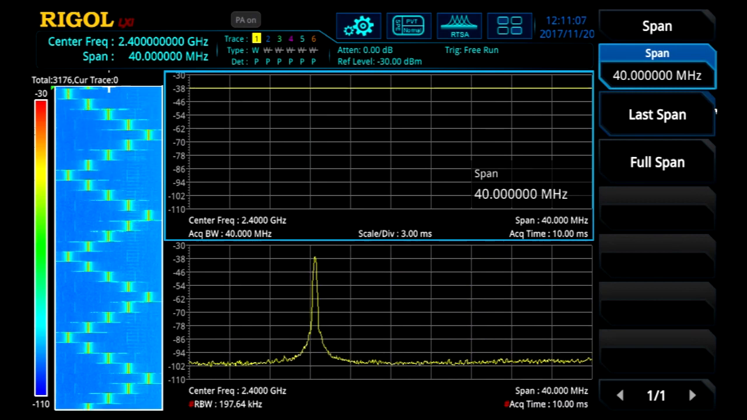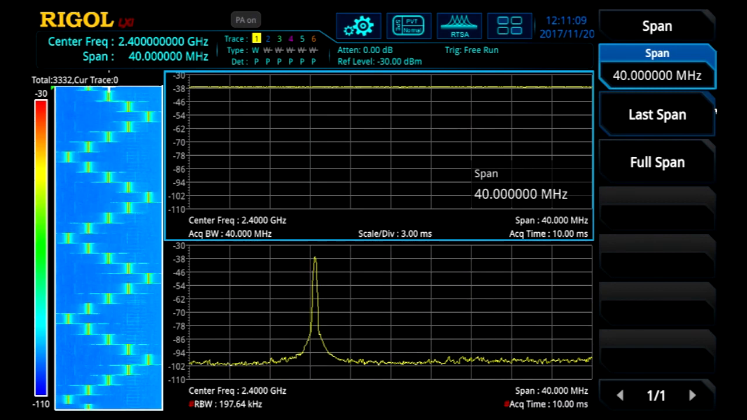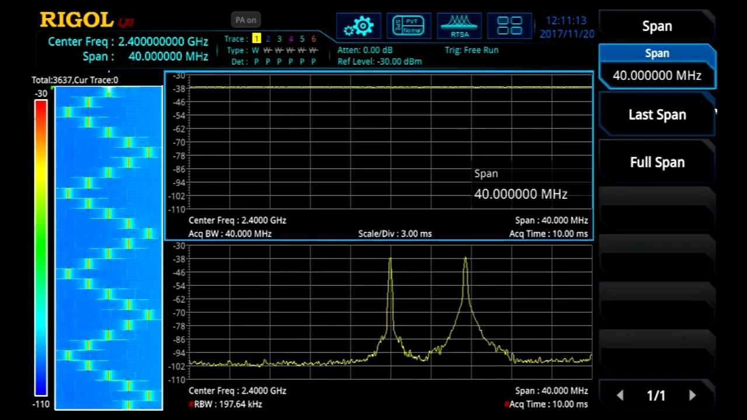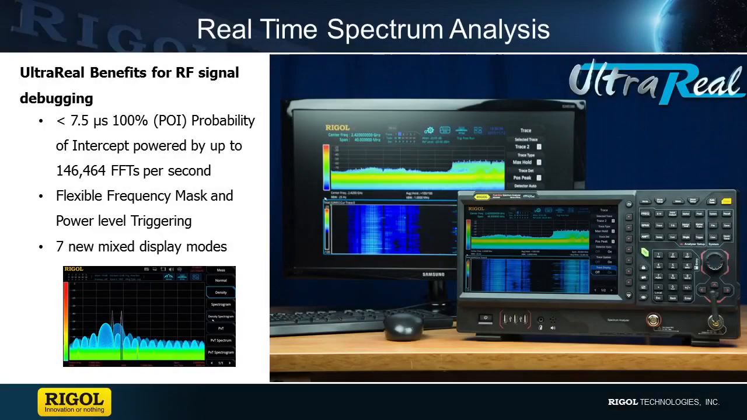These 7 mixed display modes help us to visualize the signals we can capture and trigger on in new ways with the real-time analysis capabilities of the RSA 5000. 100% probability of capture for fast transient signals, frequency mask and power triggering, and an array of visualization modes all work together to make ultra-real technology and real-time analysis a revolutionary step forward for debugging today's complex RF applications.